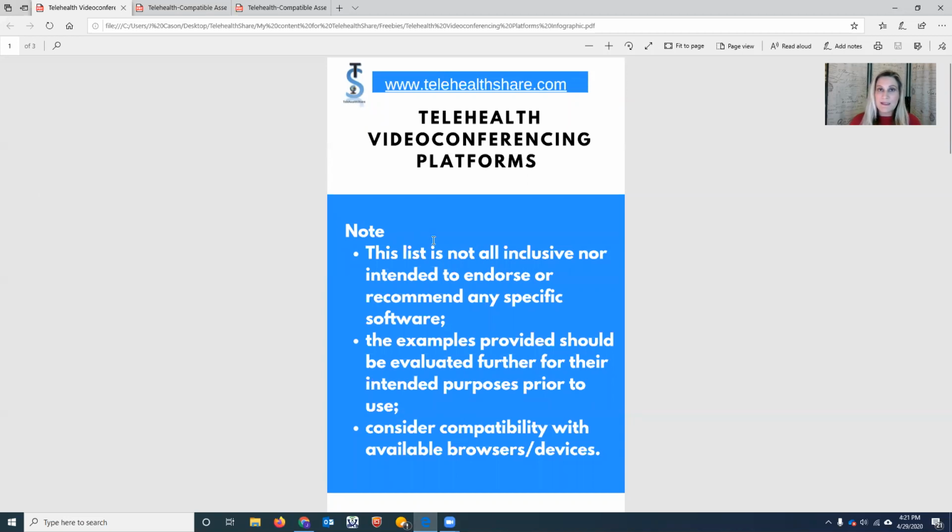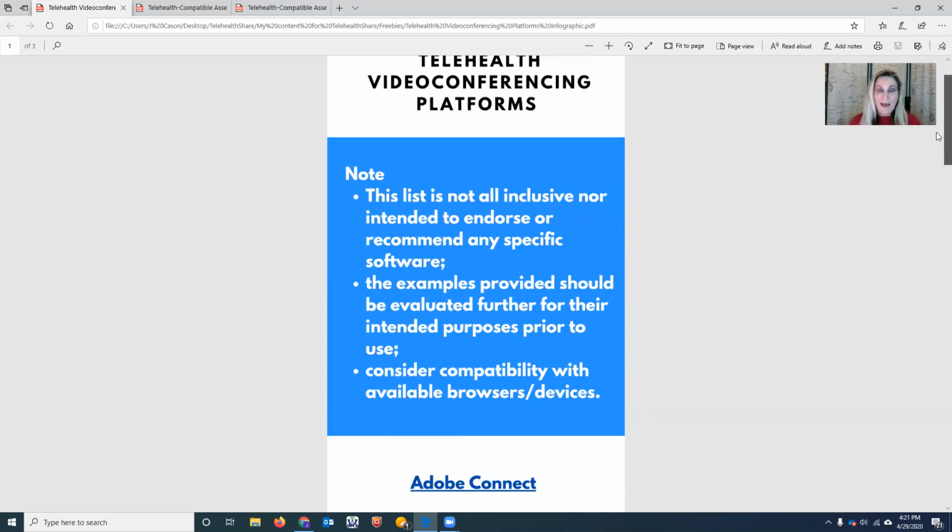The first is the video conferencing platforms, and we have put the most commonly used platforms for telehealth in this list on the infographic. They're listed alphabetically. We did have a disclaimer that we're not recommending, or it's not intended to recommend any specific software. We're not endorsing. We just simply have compiled a list of the most commonly used ones for telehealth.